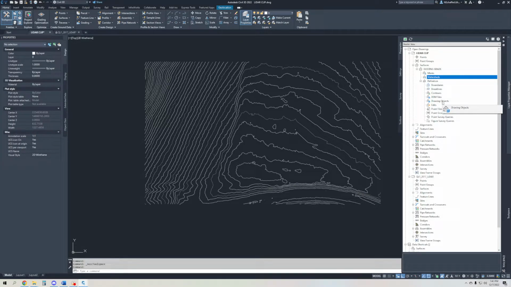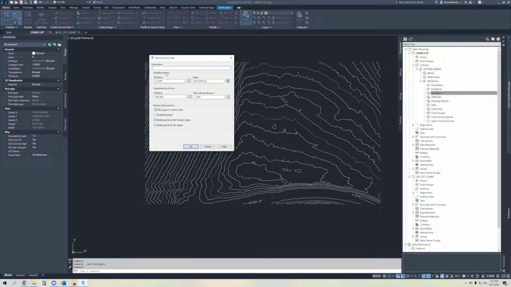So in this case, I'm going to want to create a surface out of contours, which in this case I have as polylines with elevation. So I'm going to go ahead and select contours, right click, add. So now you can add a description if you want. So this would just be a way to describe what these contours are. So the weeding factor would be weeding out extraneous information. It's simplifying your surface.